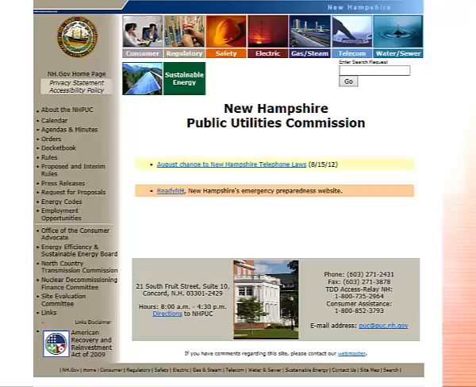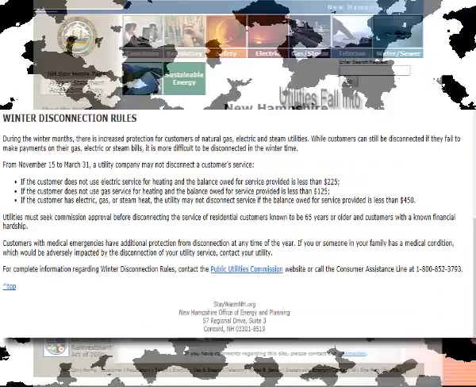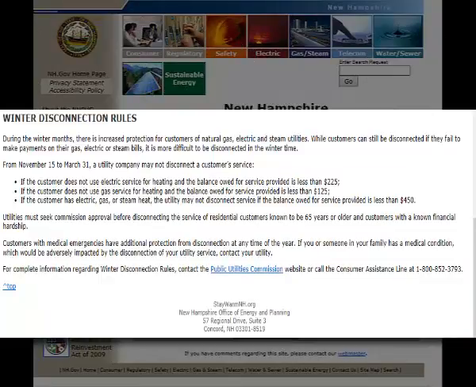And because they are regulated by the Public Utilities Commission, there are certain protections that come in effect for consumers who use those utilities.